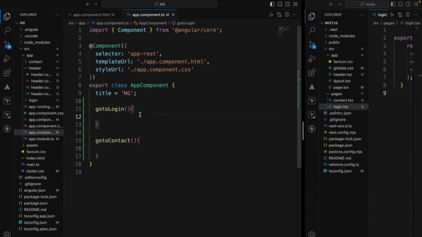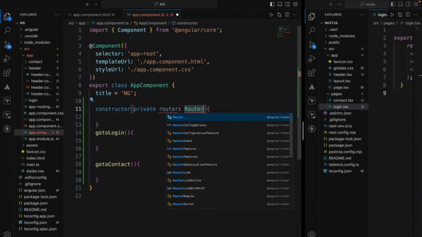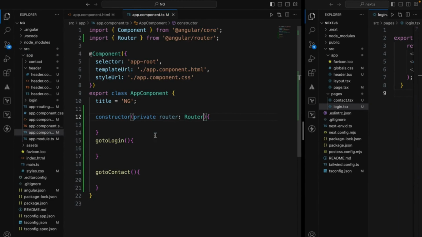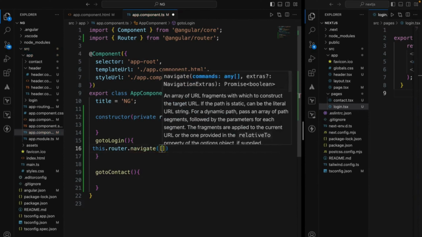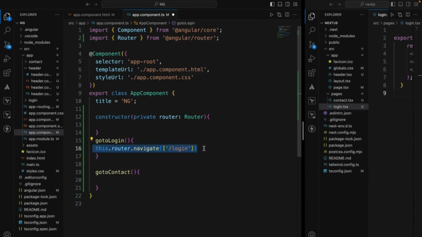Okay, within this, if you want to use the routing within the constructor, we need to import the router. So we need to import the Angular router component, which is the inbuilt Angular router. It is like useRouter in Next.js. Okay, so by using this router, when I click login, I'll use this router.navigate, and within this I can give login. The same thing goes here, can give contact.